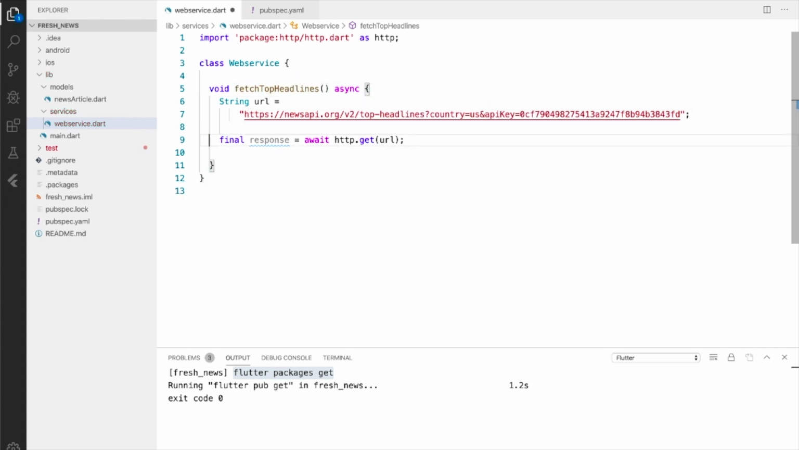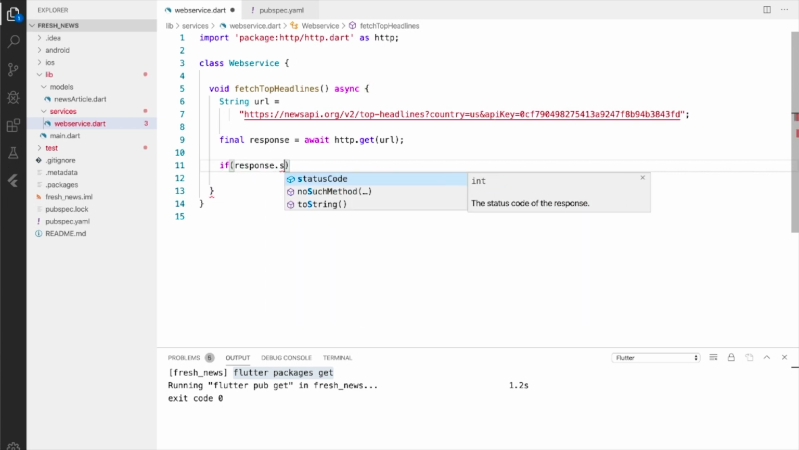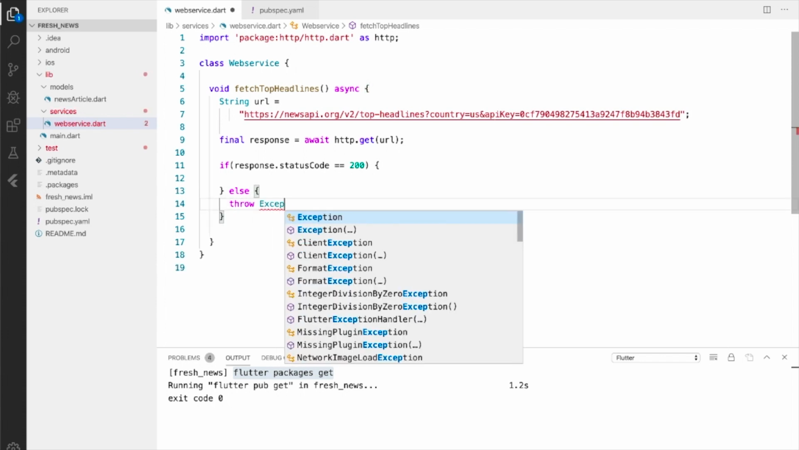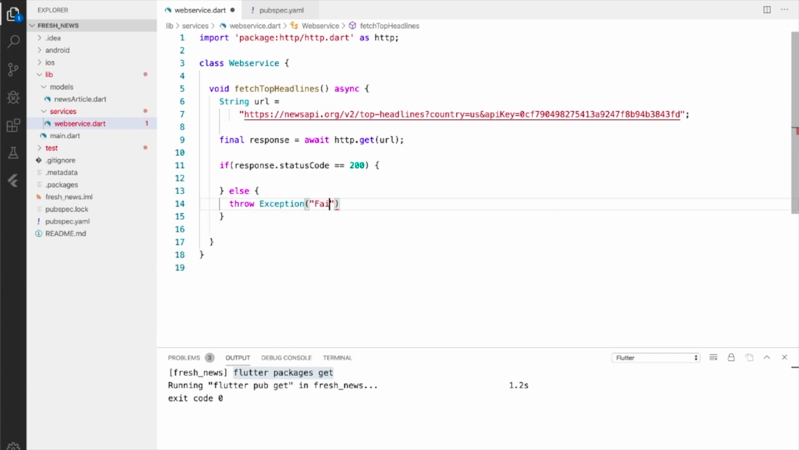And now you can see that we can actually start using the await. We're going to await for this promise to be resolved, and then we will get the response. The response is an object, and it will have different properties. One of those properties is status code. If the status code is 200, meaning the response was good, then we can do something over here. Else, if the response was bad, then we can go ahead and throw an exception saying that it failed to get top news, or any other exception that you want to throw.